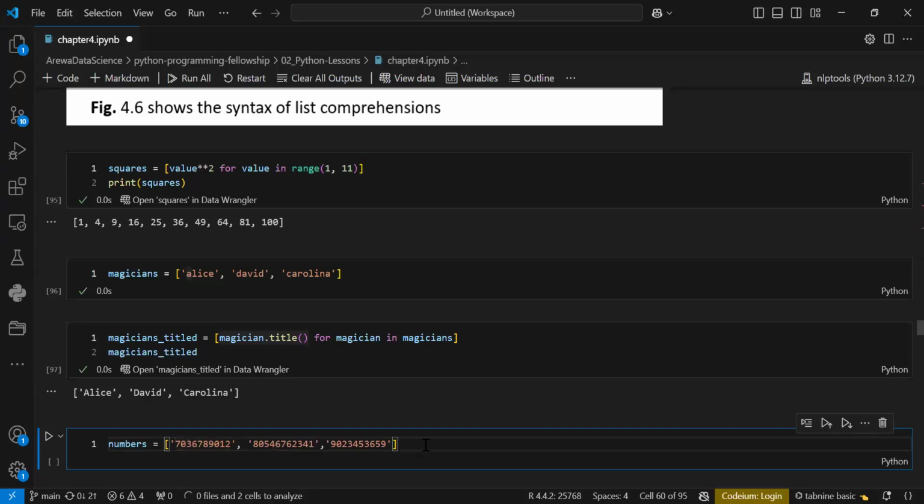So assuming you want to convert these numbers, maybe you open a portal website whereby you allow people to register. But unfortunately, instead of accepting the number using international formats, maybe you have +234, you collect the numbers like this. So now you want to convert the numbers into international format. Maybe you want to append 234 to the numbers. How do you do that?